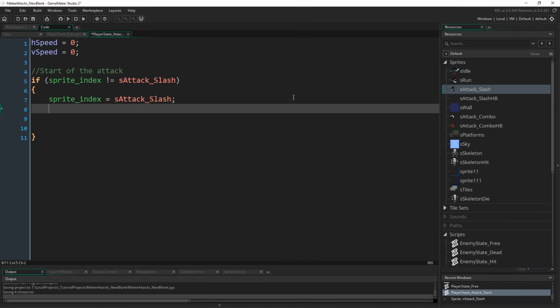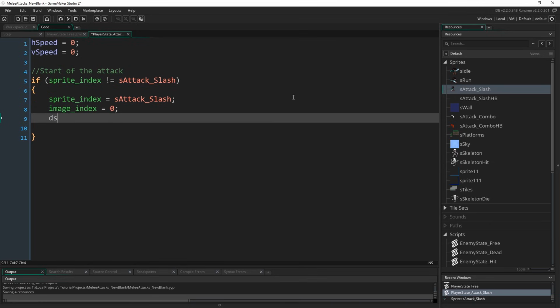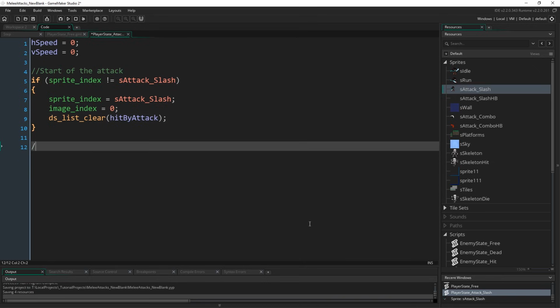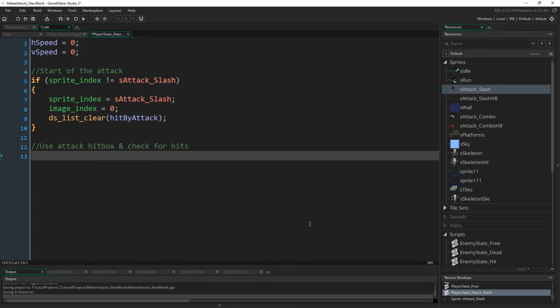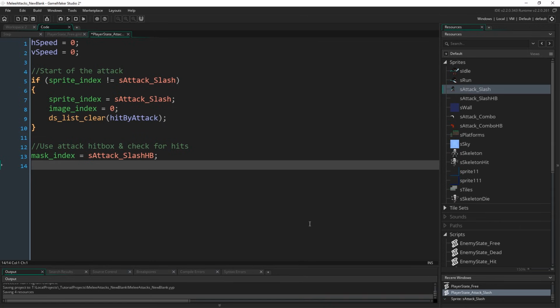All right. So if that's true, then we want to set sprite index to be sattack_/. We want to set image index to equal 0 so that we're doing this from the start of the attack. That's very important. And then we want to do ds_list_clear hit by attack. Next up, we are going to use attack hitbox and check for hits. And we're going to do this by setting our mask index to equal sattack_/HB.